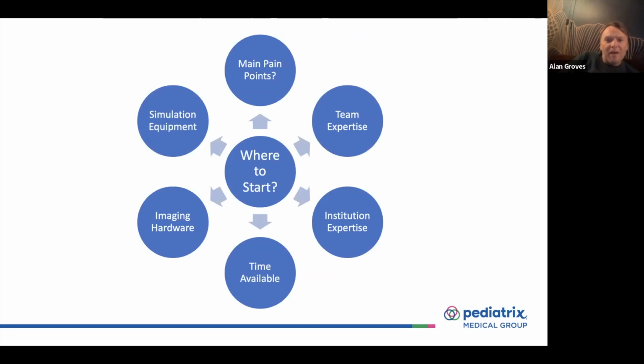So broadly speaking, this is my suggestion for how you do your needs assessment. Have a look at what your pain points are. Have a look at the expertise in your team. Have a look at the expertise in other teams within your institution. Often the PDD guys are way ahead of us. The PICU guys are often way ahead of us, but also radiology, cardiology. How much time do you have? Pick an implementation that's feasible and completable.